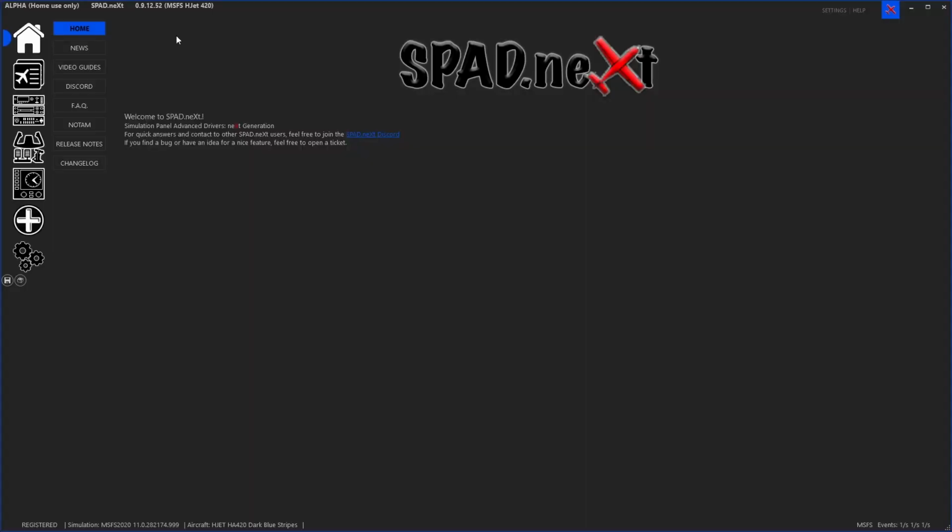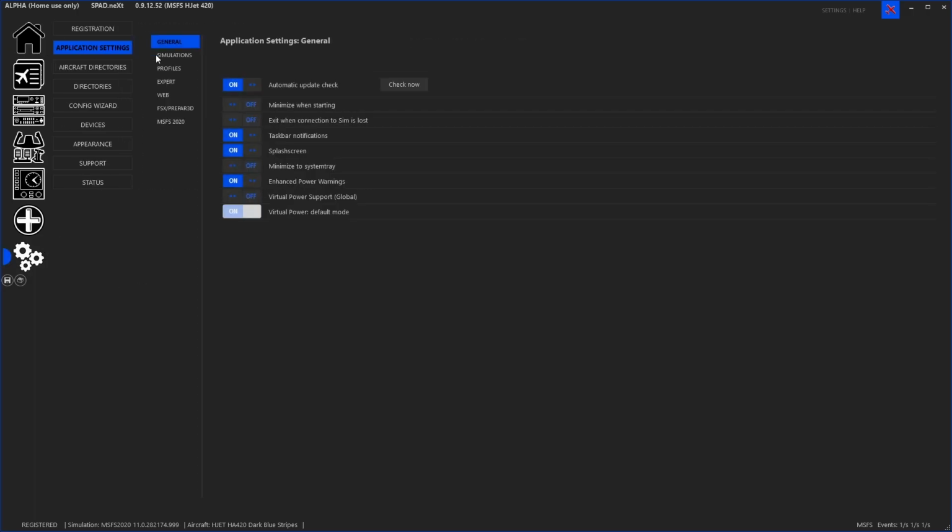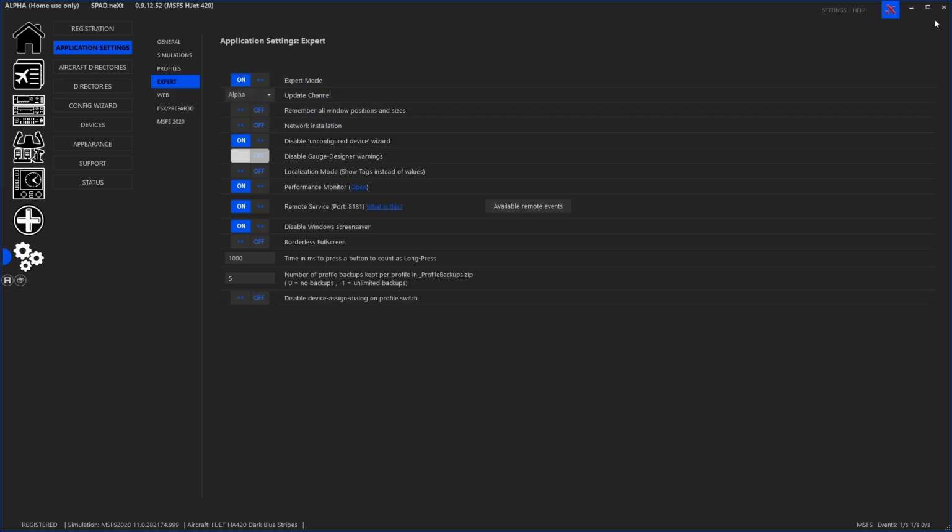When we come into SPAD.neXt, you're going to notice that I am on the alpha version 09-12-52. Settings, application settings, expert, make sure you're on alpha, close, restart. It's going to come up, and if it tells you it has an issue because of SSL TLS, you have to go to the Discord, to the news channel, and there is a link to download an updater for the updater. Do that, then you're going to have to follow all of the instructions because you're going to have to link your account in Discord.